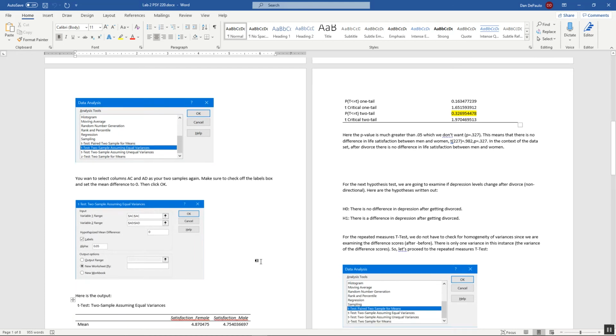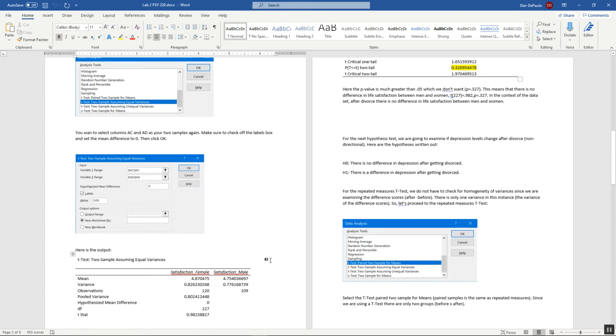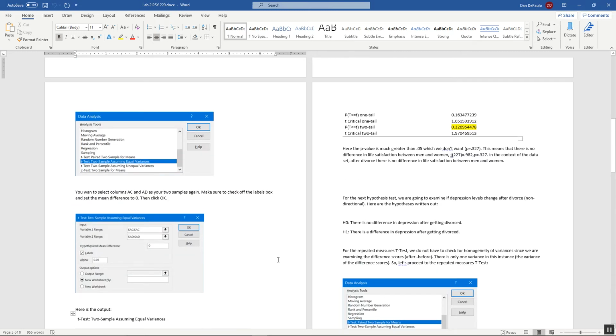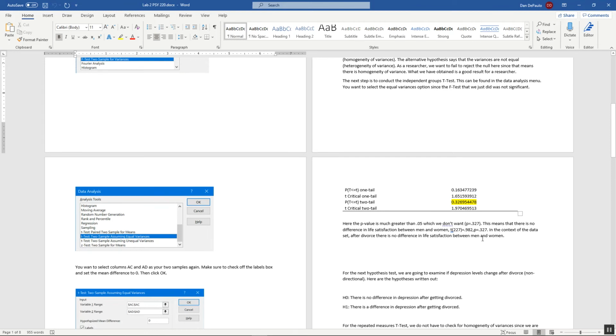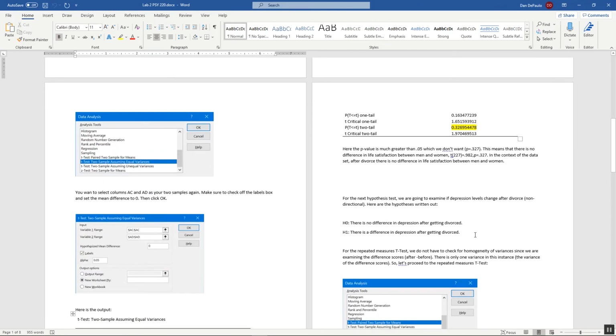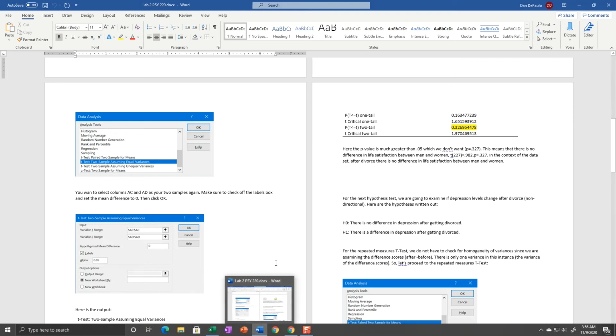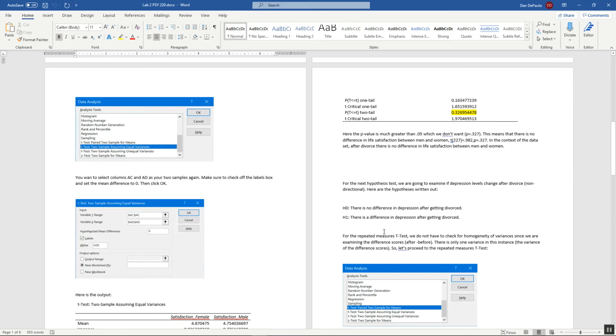Okay. Now for our dependent repeated measures test, we are going to look at, is there a difference in depression after getting divorced overall, from before divorce to after divorce? So for our repeated measures, what a repeated measures design is, is when the same people are in each condition of your study. So any time we're using a t-test, we always have two conditions. A t-test is only two conditions.